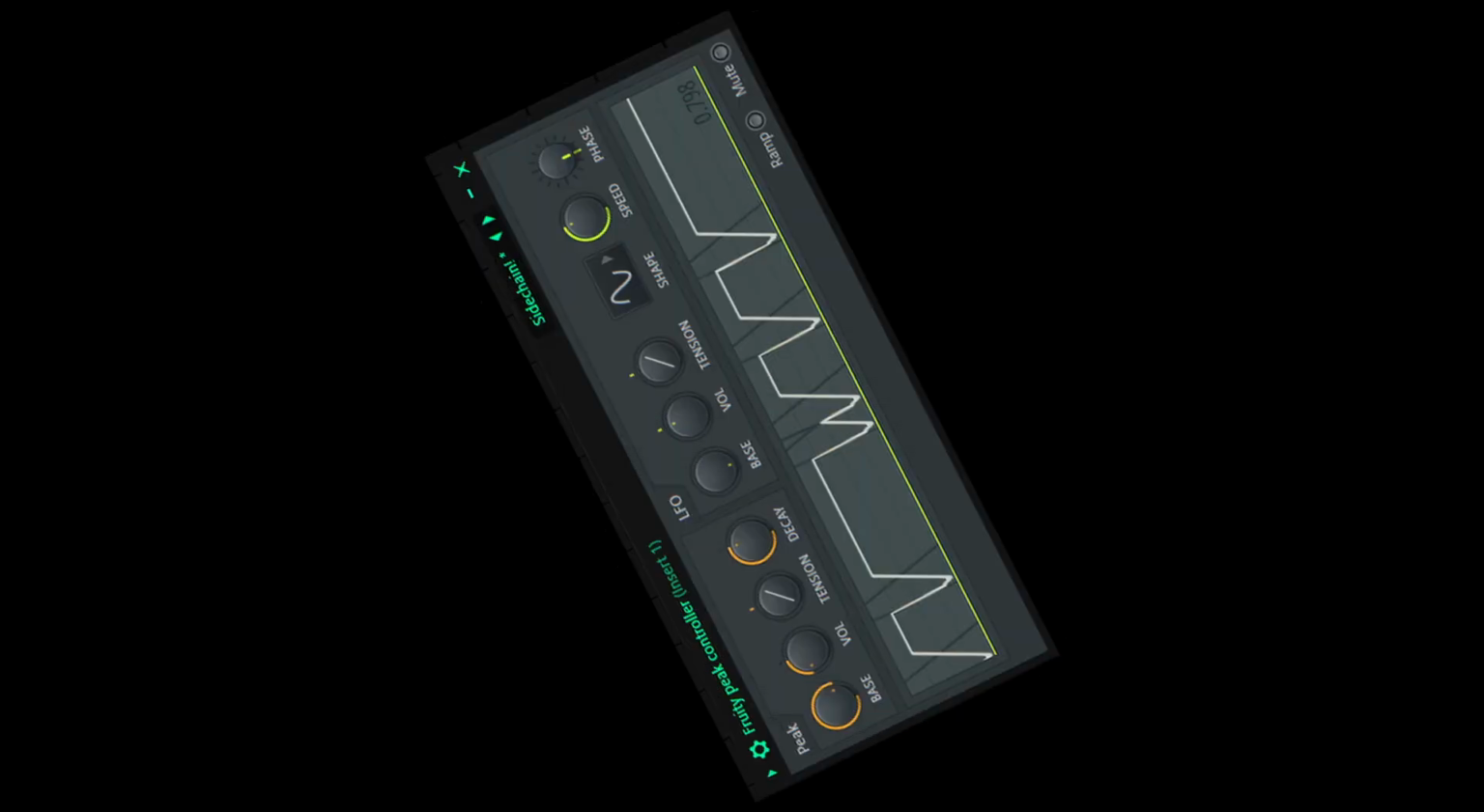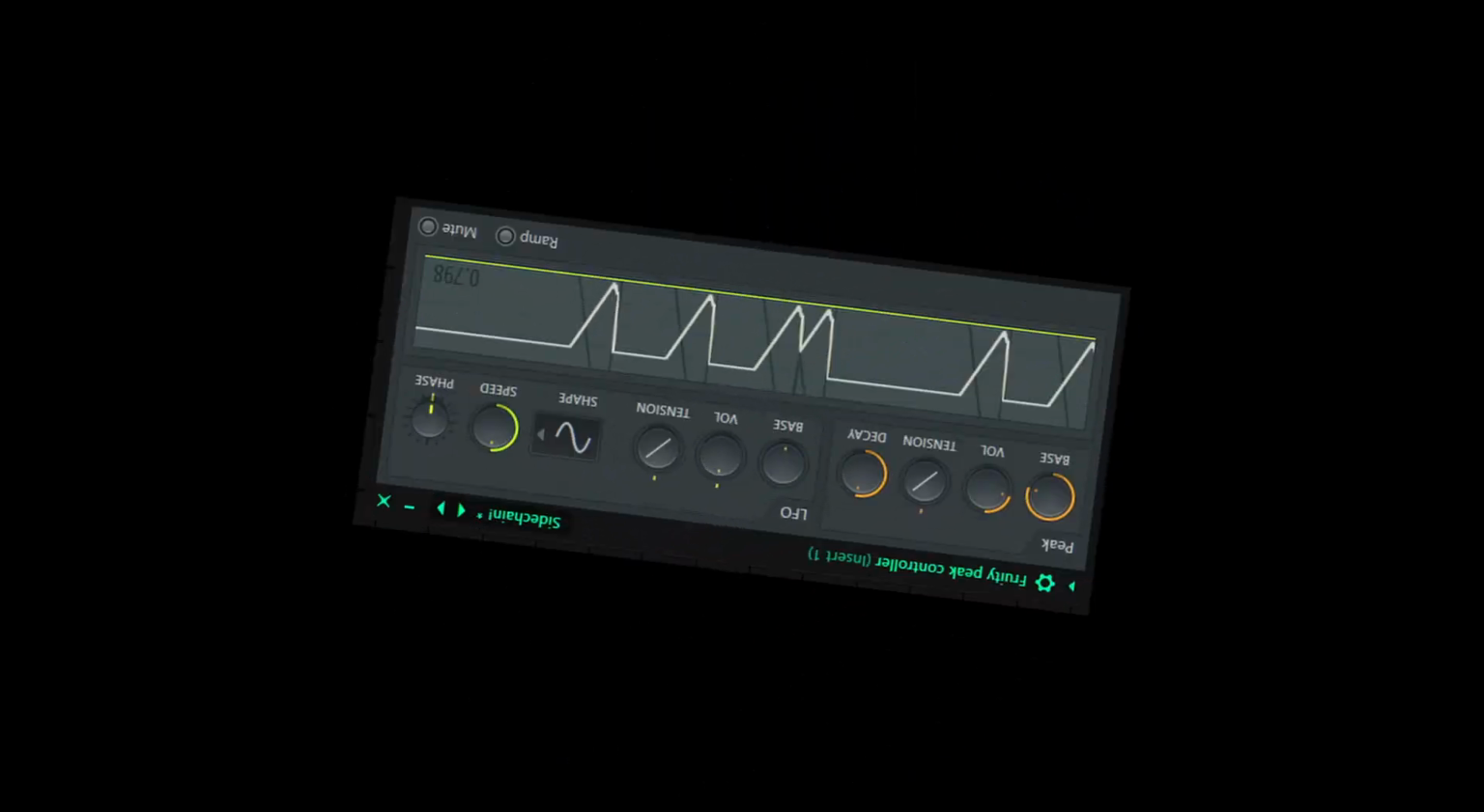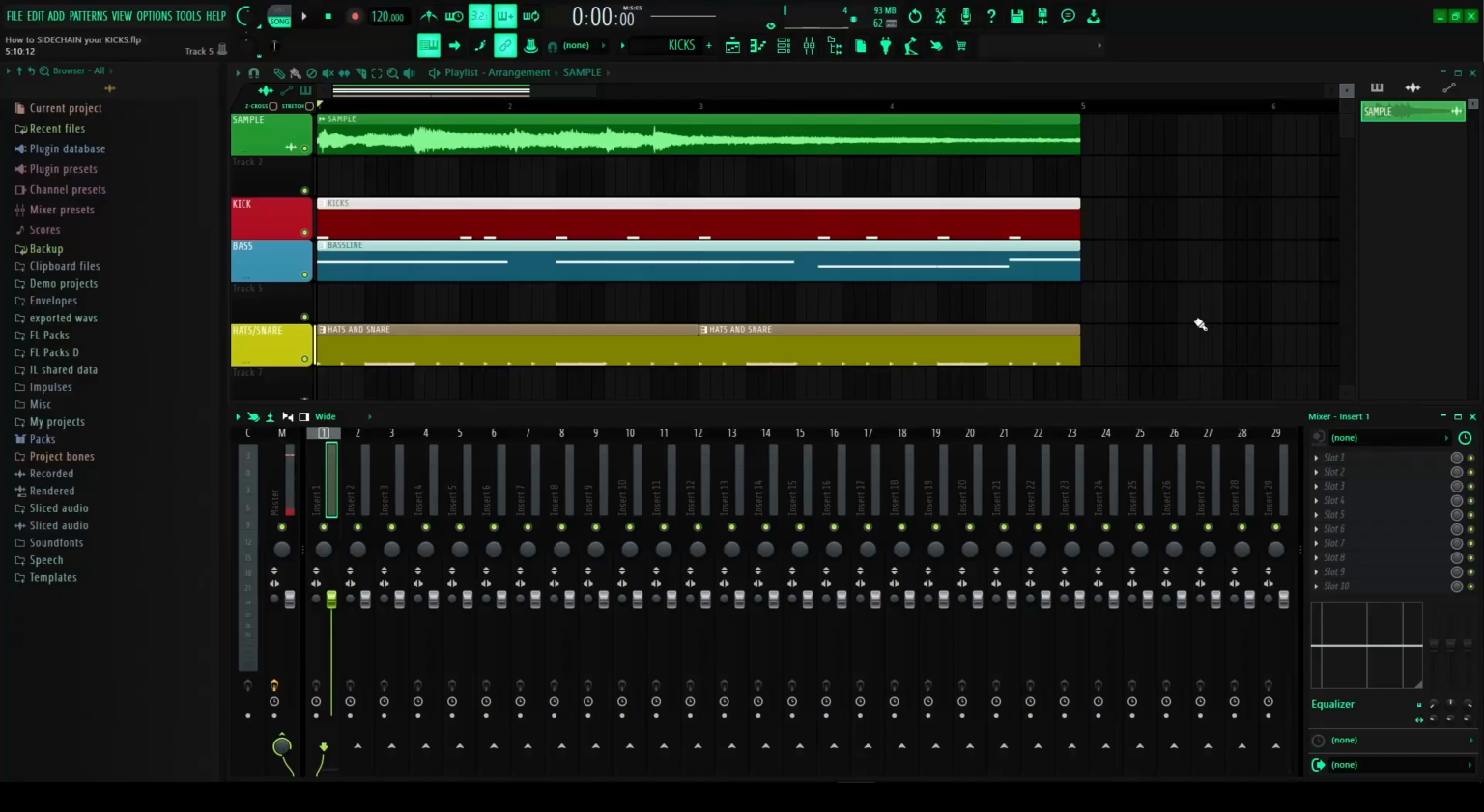You use this controller in the kick track in order to use the automation to control the volume of other mixer tracks, for example the bass track or the sample track. You have to route your channel to the mixer.